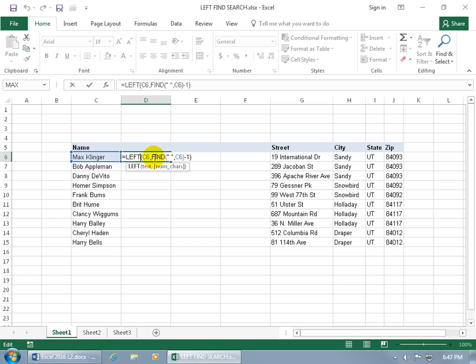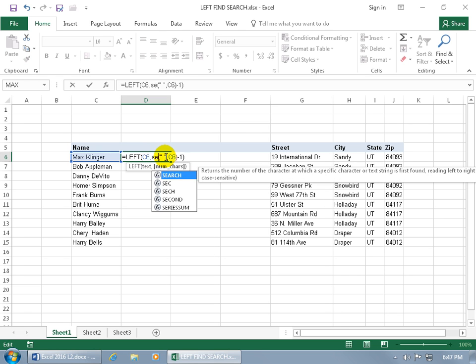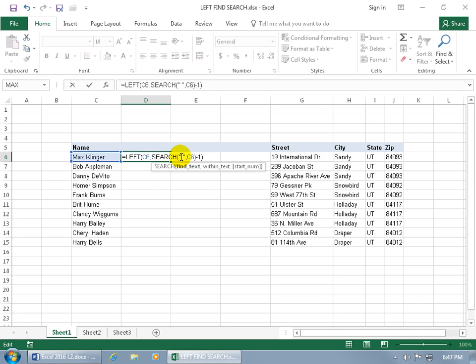And double-click in here again, and I'll show you that find is just like, let me type over and type in search. There it is, the first couple letters, and you can see it's highlighted, and it says returns the number of characters at which a specific character text string is first found, reading left to right. So with that highlighted, hit the tab key, it pops it open, and then you can see, starting with the first one, inside the inner set of parentheses, it says, what text do you want to find? It's just like the find function.